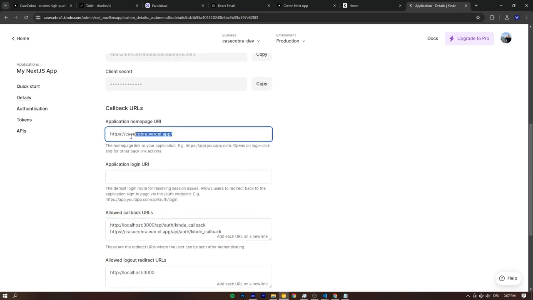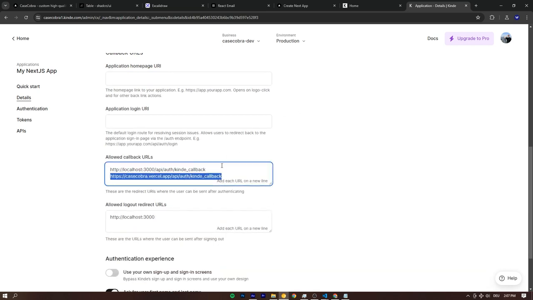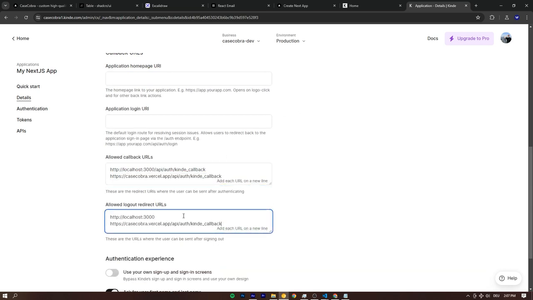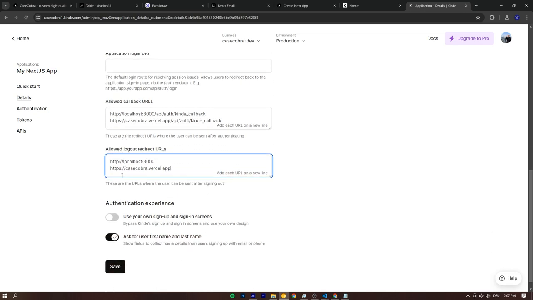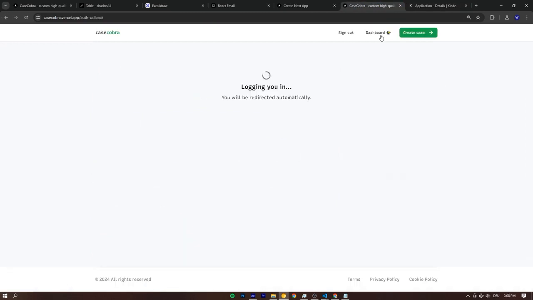And maybe we don't even need this. Yeah, let's just remove it. I don't think we need it. Let's just put the callback URL right here. And also include casecobra.vercel.app as the allowed logout redirect URL. And that should already do the trick. Let's save this. Let's go back into our app and let's try logging in again. And now that should work with that callback URL configured.